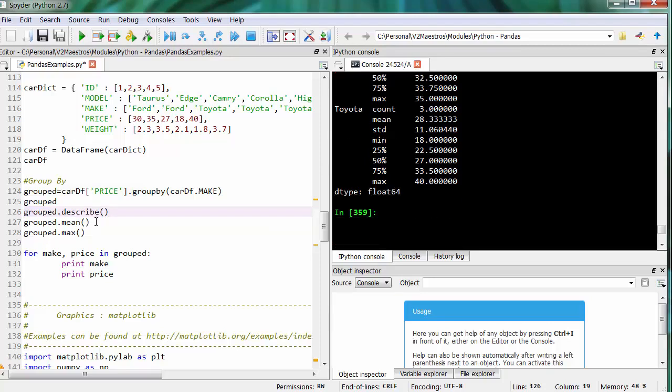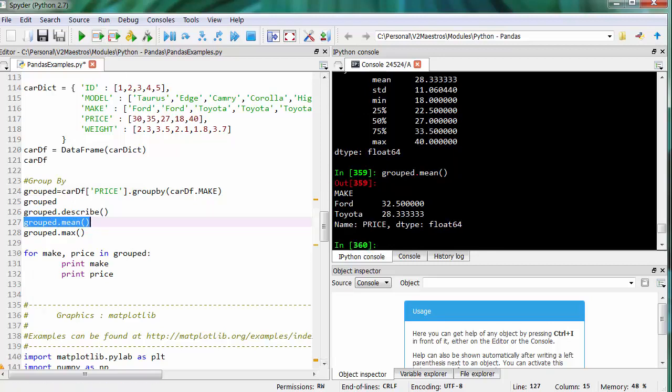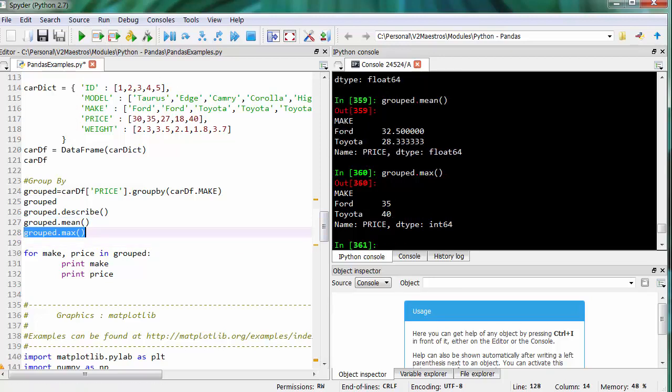I can extract specific values by saying grouped.mean. When I say grouped.mean, it is going to give you, for every value in make, what is the mean of price. Similarly, I can say grouped.max. It gives you, for every value in make, what is the max of price. So once you create a group by object, you can start querying it to get different metrics for what you have grouped.